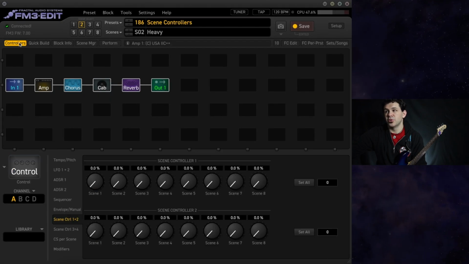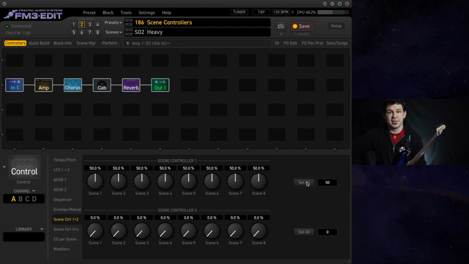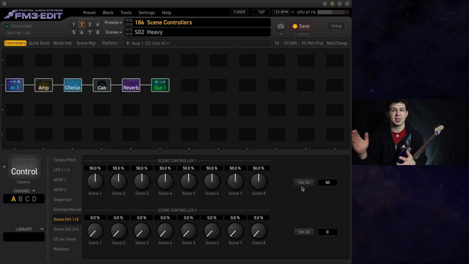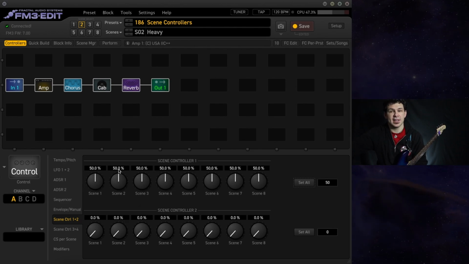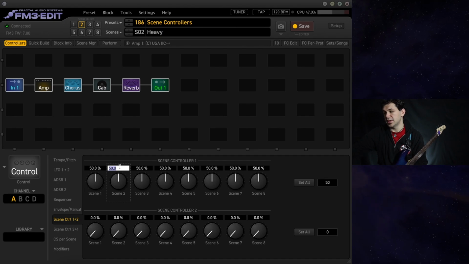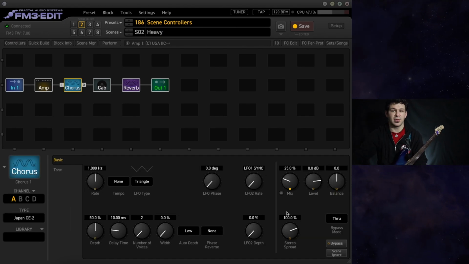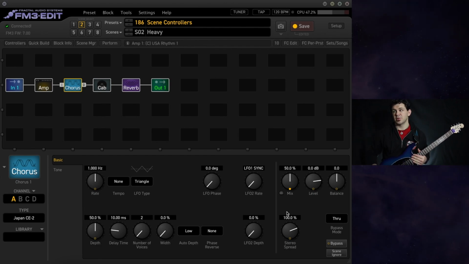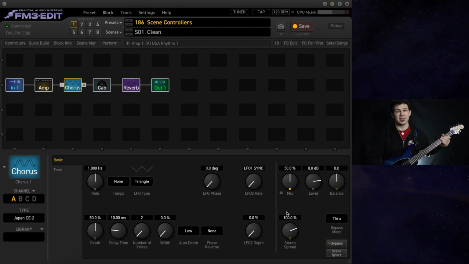Now when we go to our scene controller menu, the default is 50%, where it's half chorus, half clean unprocessed signal. So scene 2 is our heavy tone. Maybe we take that back to 25%, and we see that is reflected here. So as we switch between scenes, you can see that the mix knob changes as well.